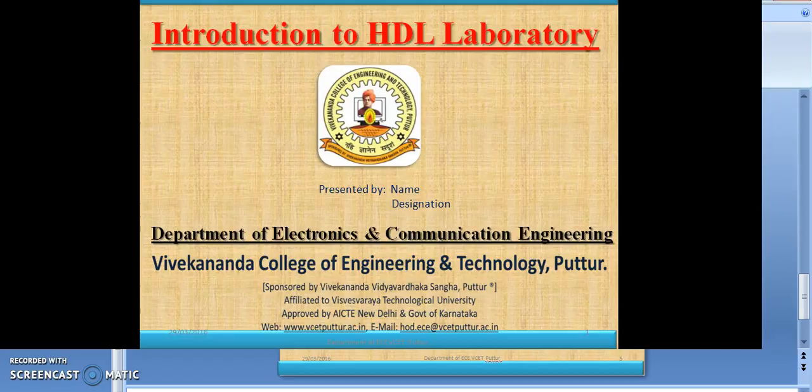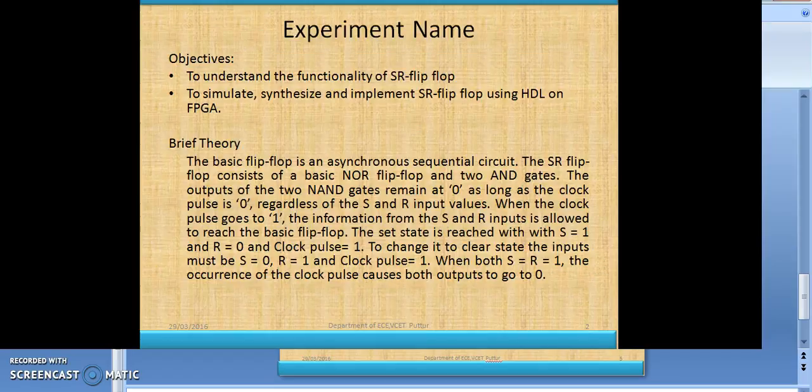An SR flip-flop has two inputs called set and reset and two outputs called Q and Q bar. In a clocked SR flip-flop, the output changes only at the clock input. The objective of doing this experiment is to understand the functionality of an SR flip-flop and to simulate and implement this SR flip-flop using HDL on a FPGA.